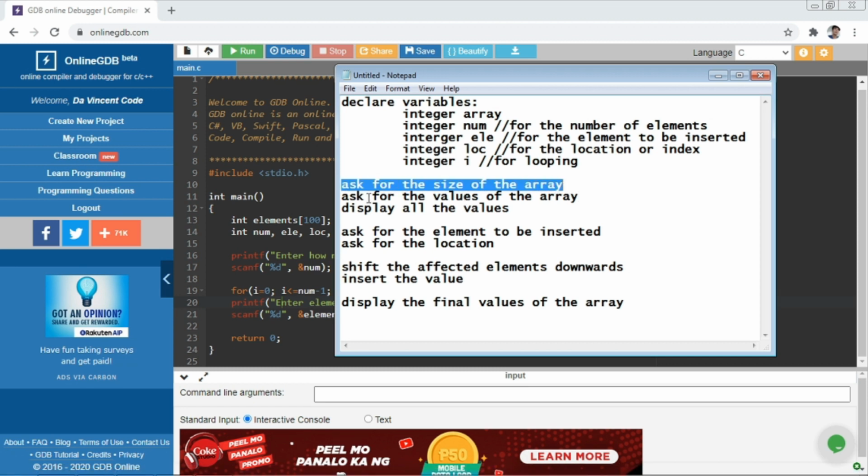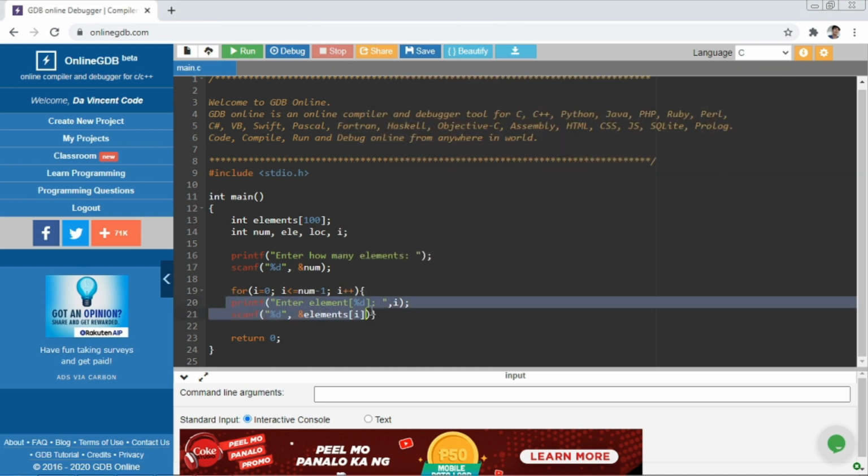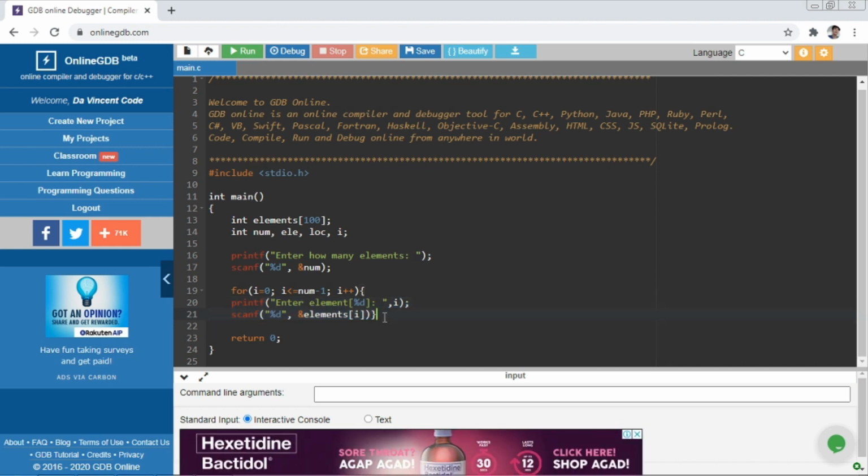We're done here getting the values of the array, and then we display all the values. Now we will display the values that we have collected here. By the way, let's put a \n in here. Now let's create a loop again, let's just copy this loop.